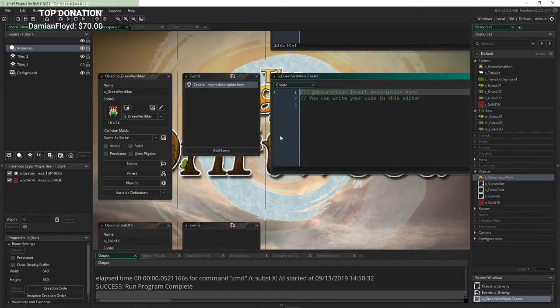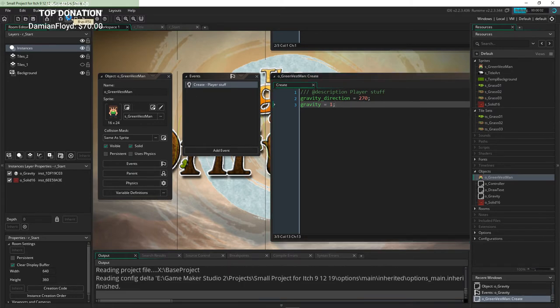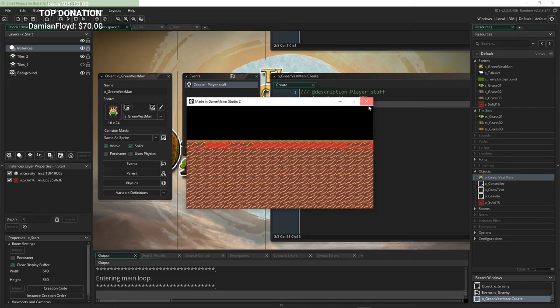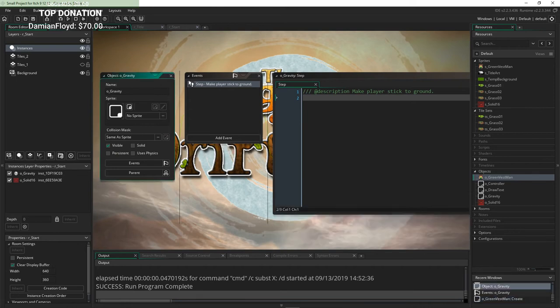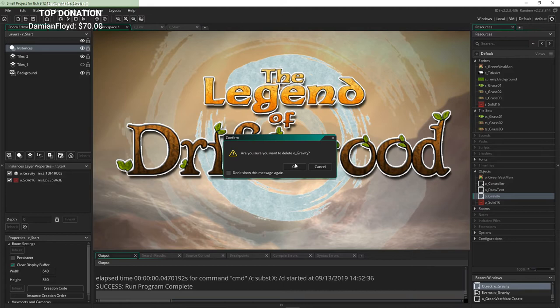So on the create event, we just give the green vest man gravity direction and gravity and see if it makes that sprite fall. Yep, it sure does. Okay, so at least we figured that out. I'm going to delete this gravity object right now because I don't need that.